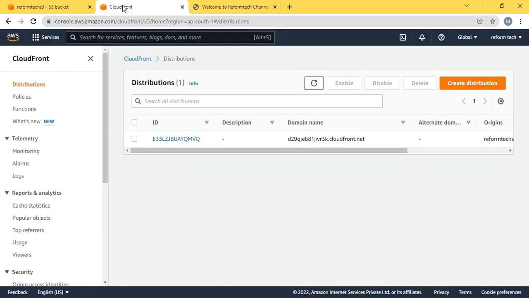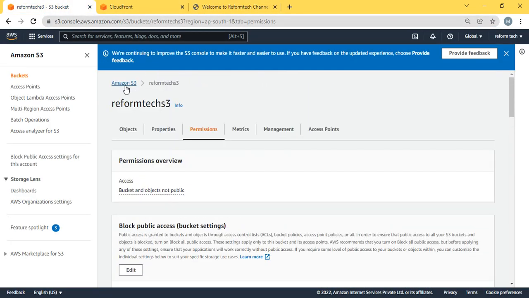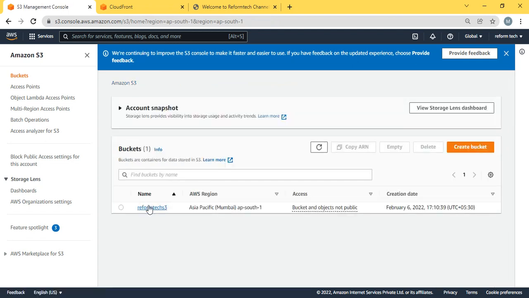This domain, I got it from this distribution. So we have created a distribution, right? I got this domain from this distribution. So this distribution creates a domain, and I'm going to add an extra suffix of index.html. If you add this, what happens is that the request goes to the bucket and fetches the information.